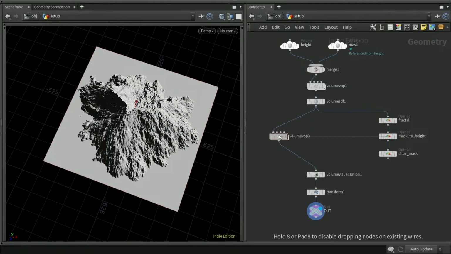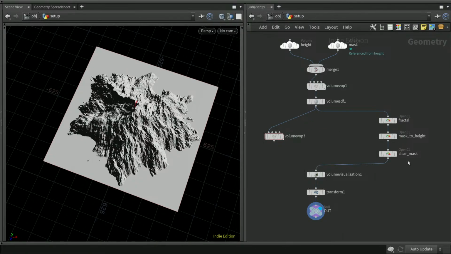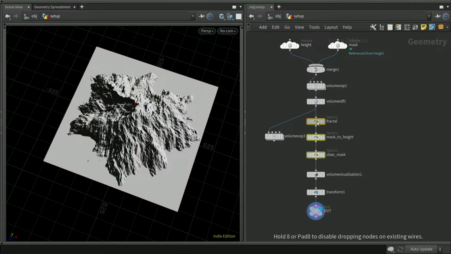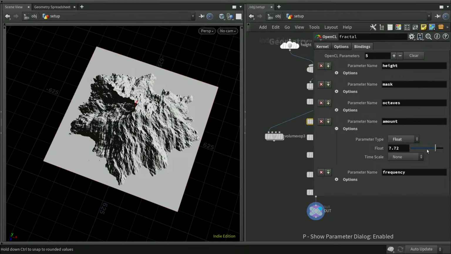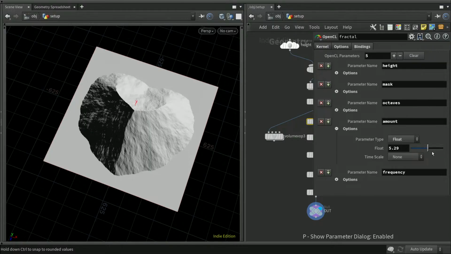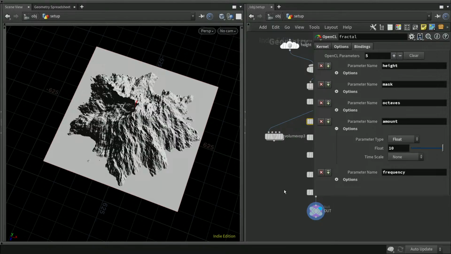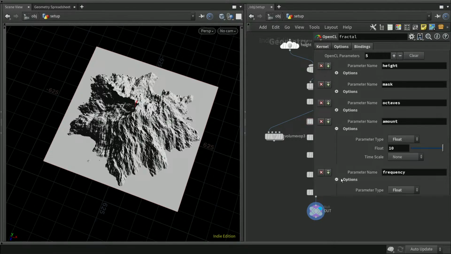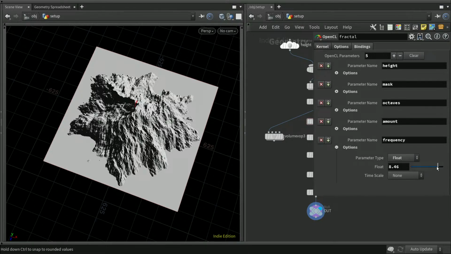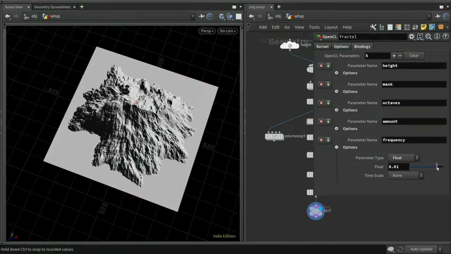So let's look at that setup. Let me first of all show the difference in performance. Here we have the amount of distortion again. If I move this, you can see it is completely real time and much faster than the other version. You can also modify other parameters, like the number of octaves or the frequency, for example, like this.